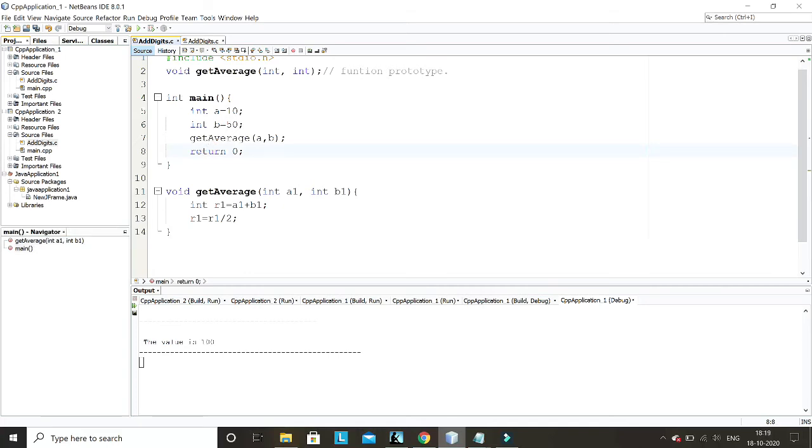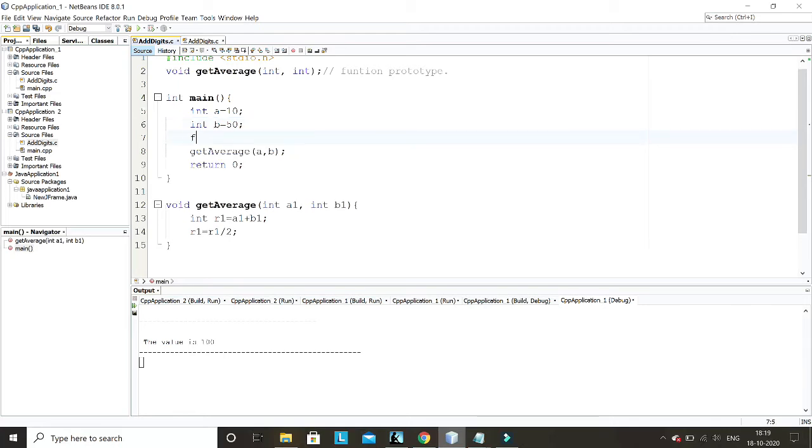So what I actually want is to collect the result from the function. For example, if I want to calculate b to the power a, what I will write here is float r equal to pow b comma a, right? What does this mean? If you remember, this is a function from math.h. It is actually calculating b to the power a, right? B to the power a.